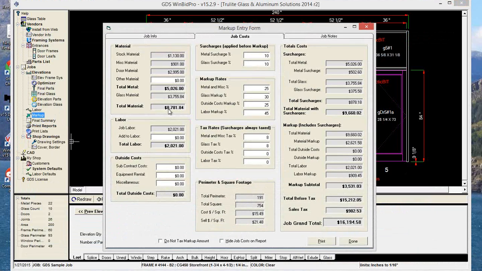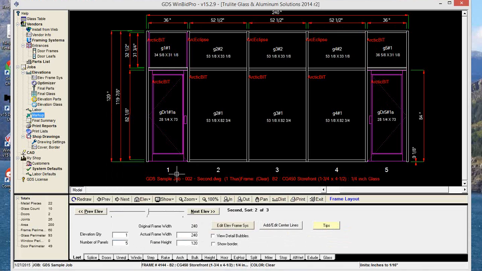So when we get to the markup report, you'll notice that the glass material number was the same as that bottom line price, and then you can do your glass markup. If there's any tax on your glass, if there's a surcharge for glass, all those things will affect your final bid price and your profits. So that's kind of everything in a nutshell for the glass.